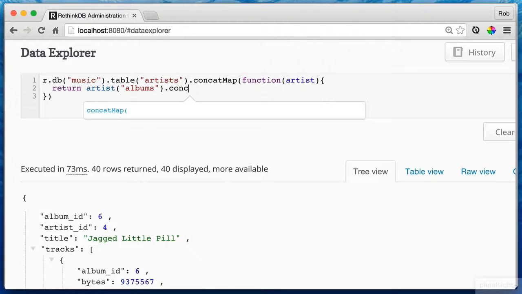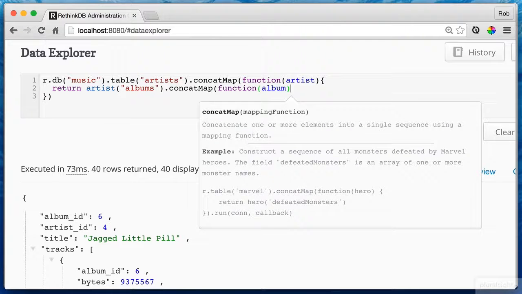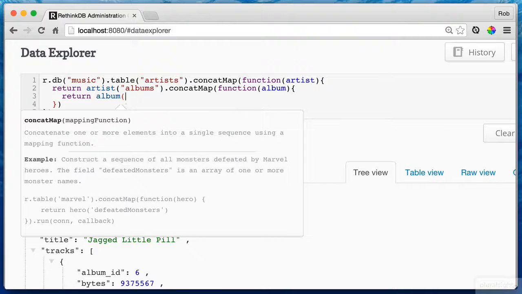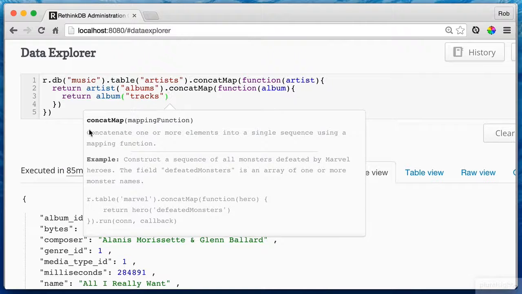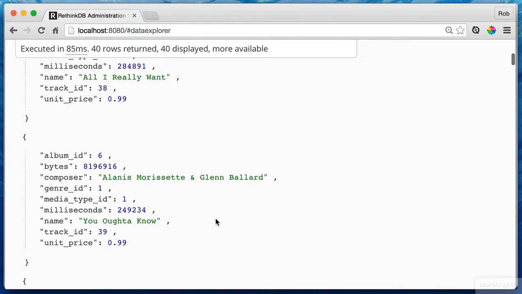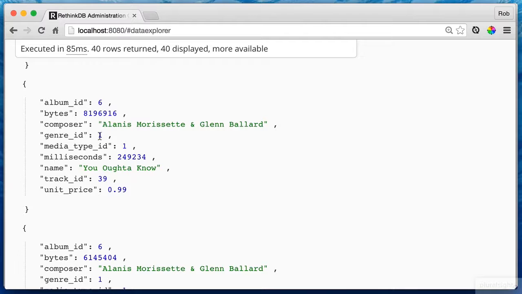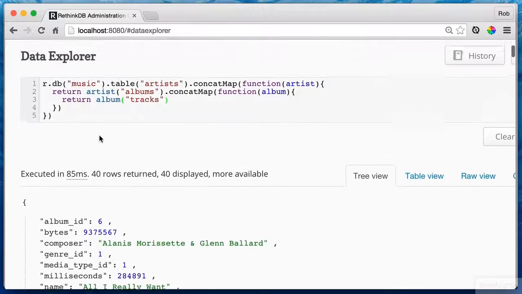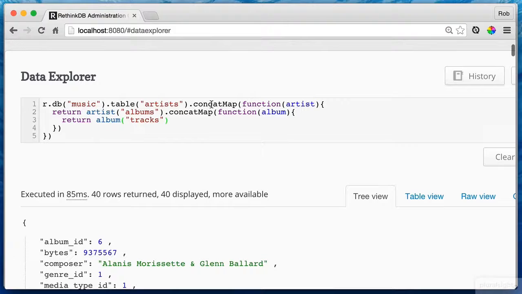And this is where things get fun. I can chain on another concat map because now I'm operating on individual albums. And here, I can say I want to see all the tracks. And look at this. I can run this and now I have a list of all the tracks as if they are individual documents. This is the functional nature of REQL. Chaining commands together, composing and shaping the data as you want in a functional way. And to me, I think this is amazing. I have never seen anything like this in any other database system. It's usually some wonky query language that's not easy to use. But as you can see right here, things can be quite easy.